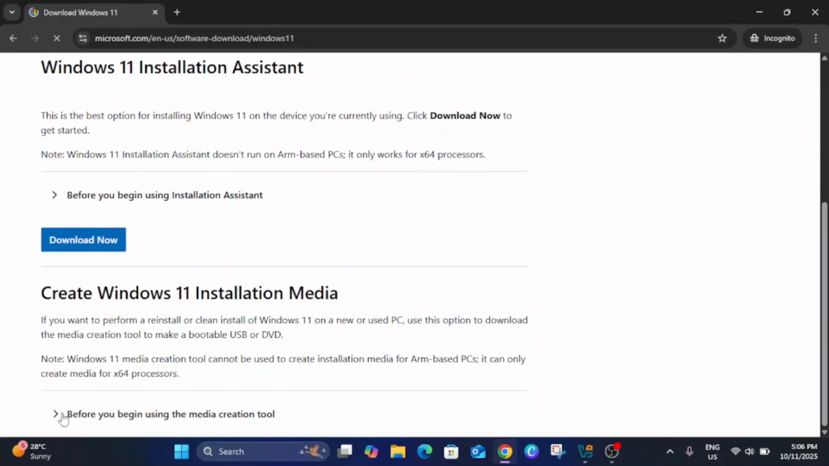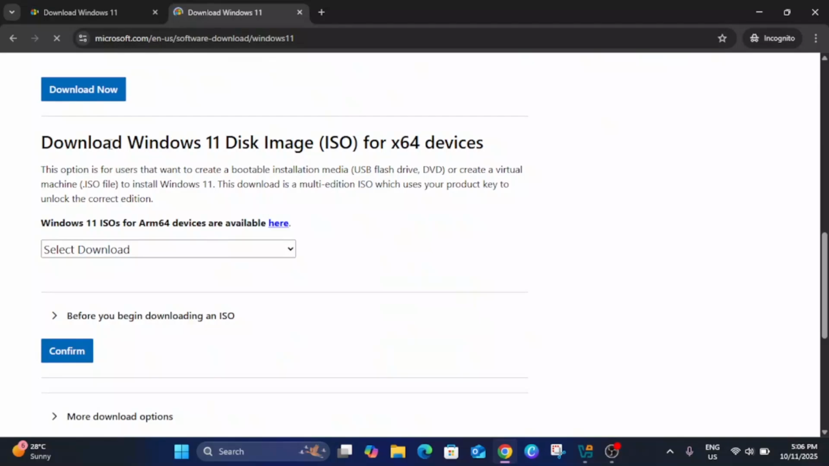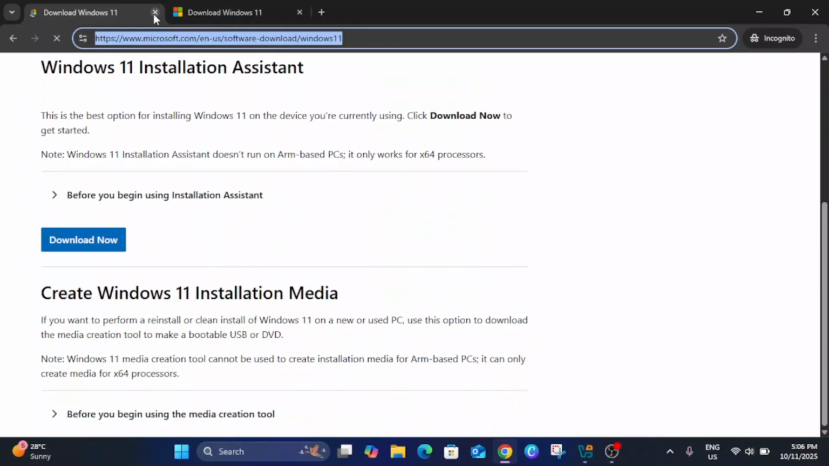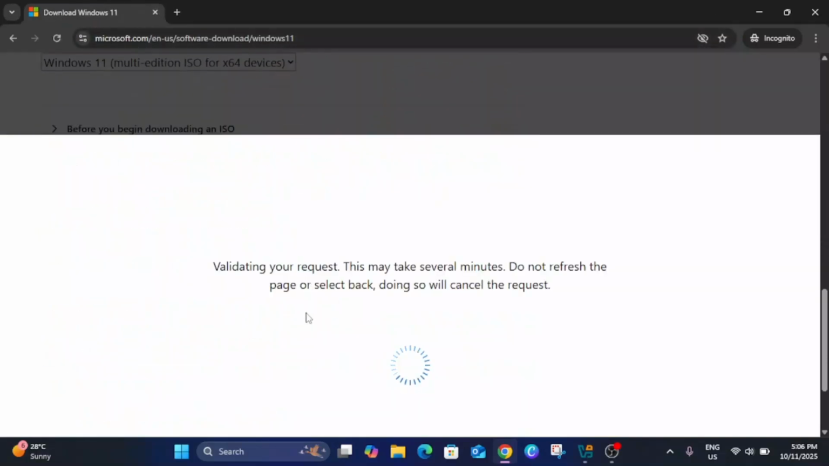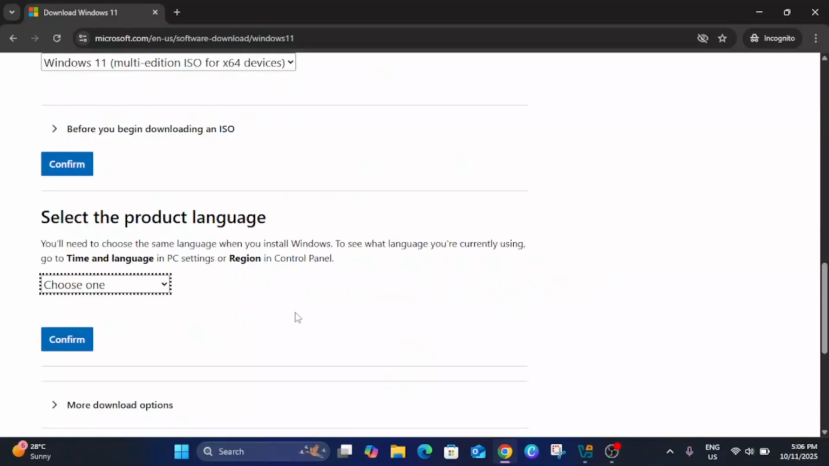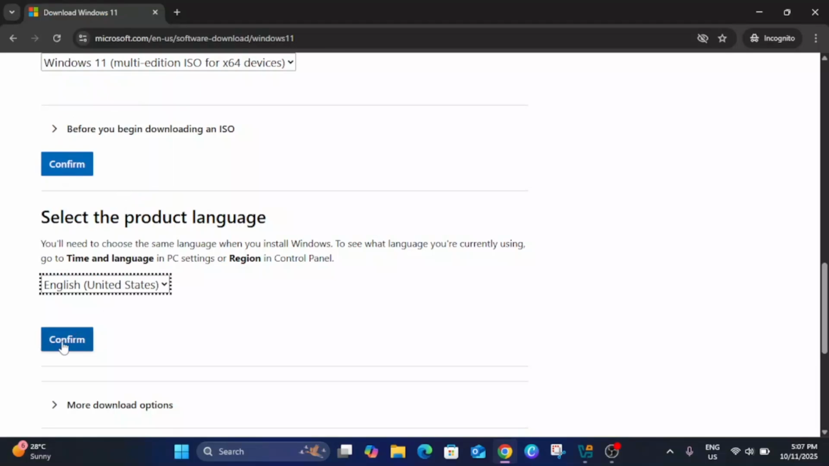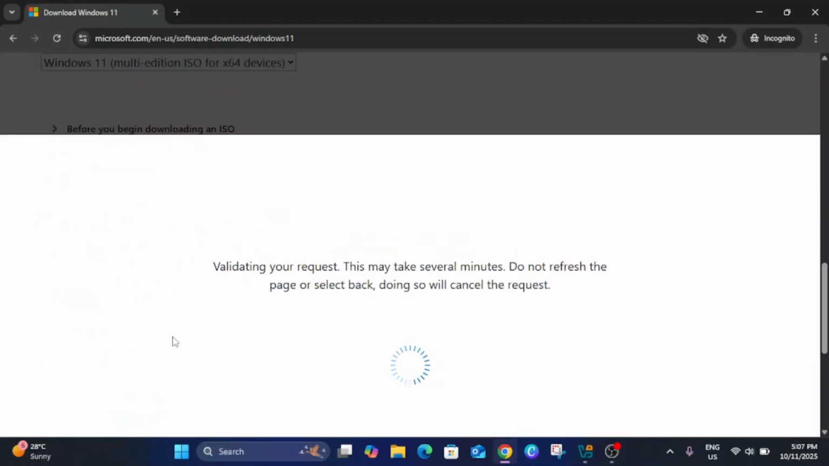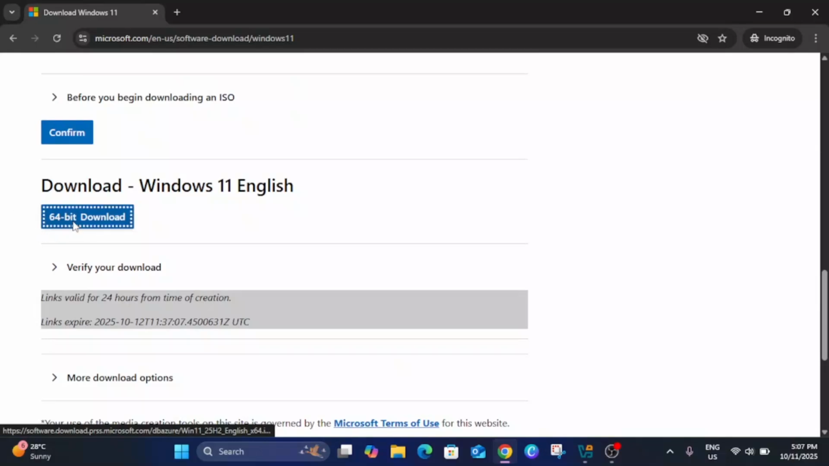You need to scroll down a bit until you can see this option, disk image. Okay, it's still not showing up here. So here is the option, click on confirm. Select the product language to United States or according to your country. Just click on confirm. Once you confirm that, you should be able to see this 64-bit download option.